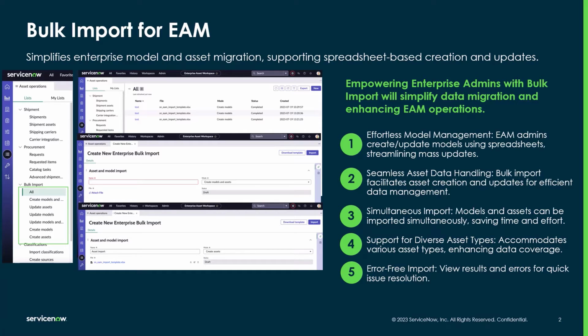It supports the bulk creation or update directly from a spreadsheet. A key benefit that the bulk import now provides the customer is that it allows enterprise admins to perform bulk updates rather than having sysadmins do the work. It allows for the import of multiple different types of models and assets within the same import template and provides detailed error results if any errors are encountered during the import process.